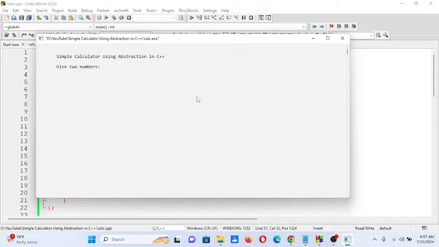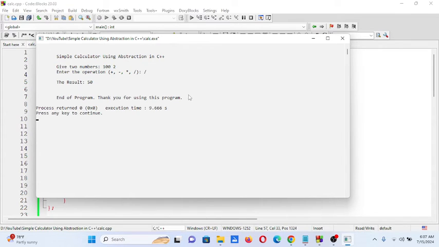Another example, let's say we have 100 and then 2, enter, slash for division. When we press the enter key, the result is 50 and end of program. Thank you for using this program.